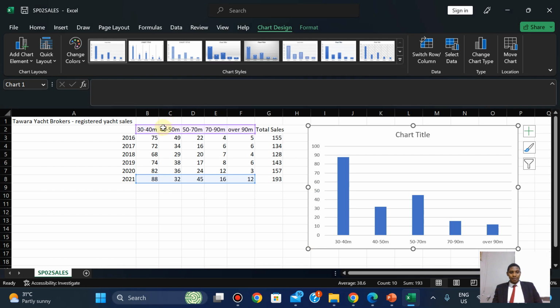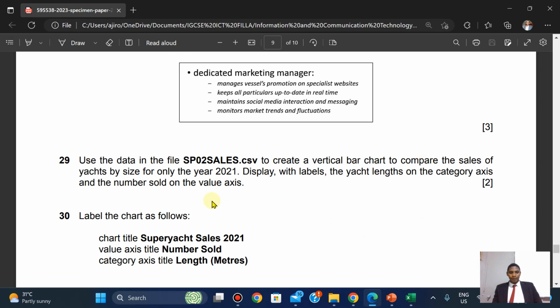This is the length of it. Sorry, 30 to 40 meters, right? Not million. So 30 to 40 meters, 40 to 50 meters, and of course, the total sales was 198. Okay, and numbers of sold on the value axis.